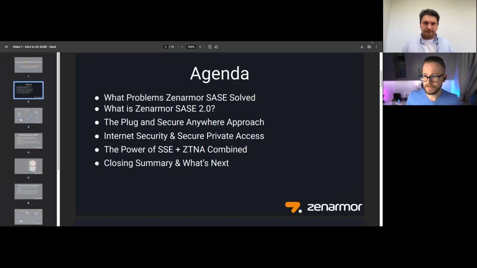On the agenda today, we're going to be firstly jumping in briefly just to some of the problems that Zenarmor solves. And then we're going to look at what Zenarmor SASE 2.0 is and how plug and secure anywhere, how this approach differentiates us within the market and within SASE. And then, we're going to bring in our internet security, which I'm sure everybody is quite familiar with.